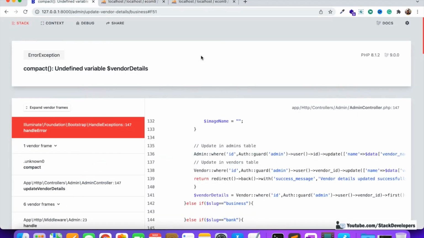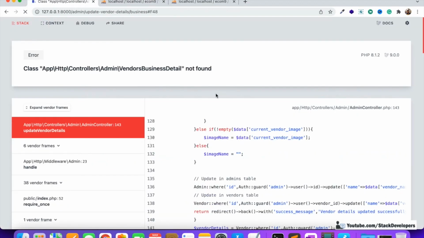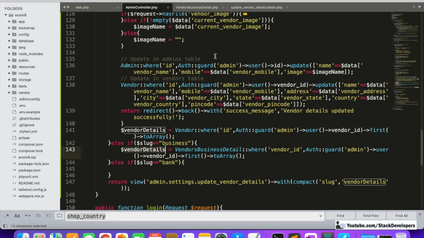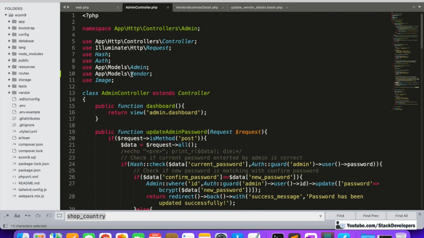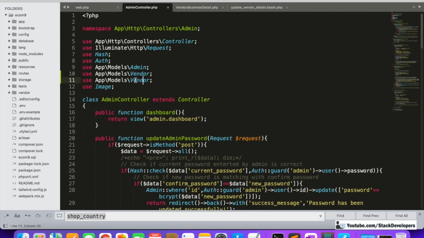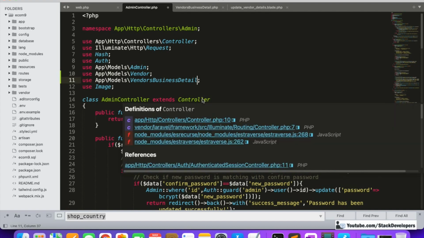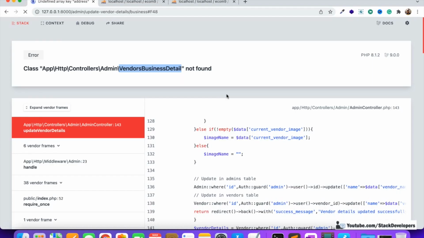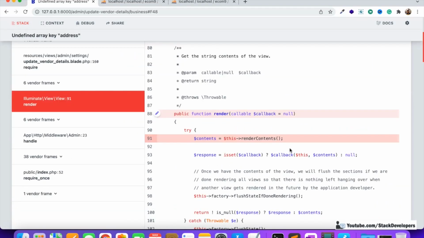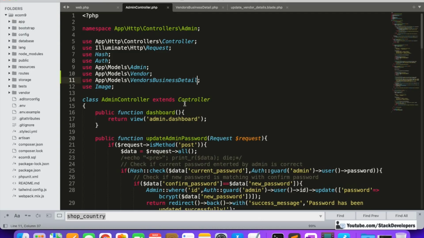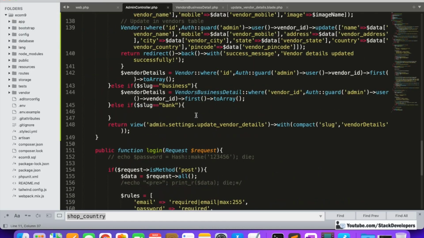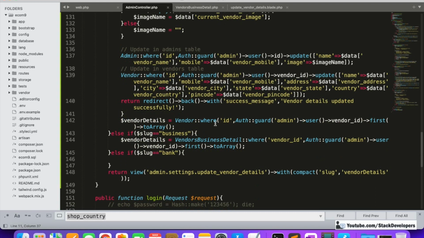We are going to check the form once. I'm going to refresh here, and see, they are saying that this model we have not added. So we are going to check it once. See, the model has not been added so far, so we will add the model here, vendors business detail. Now we are going to check once again, and some issue is coming.